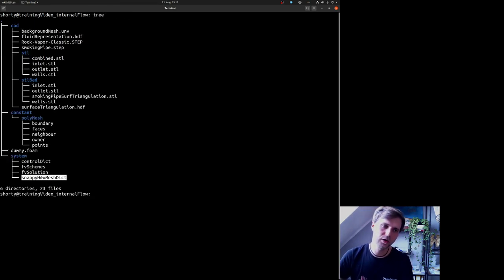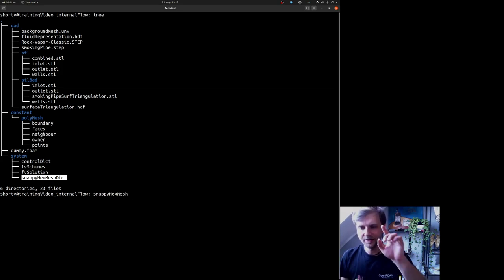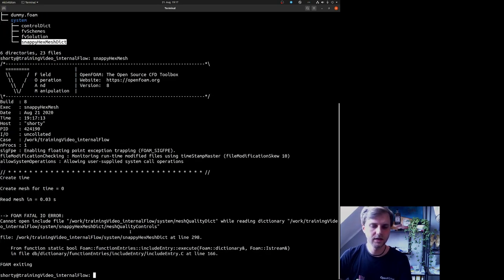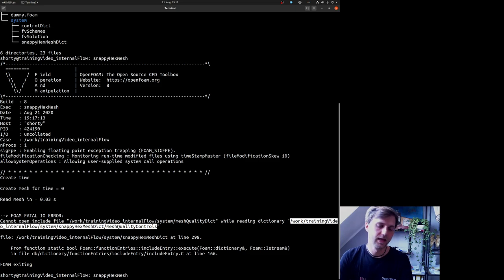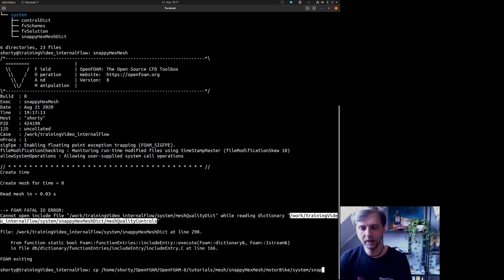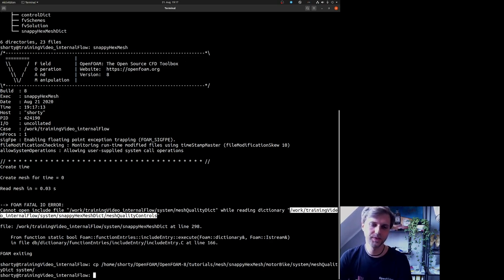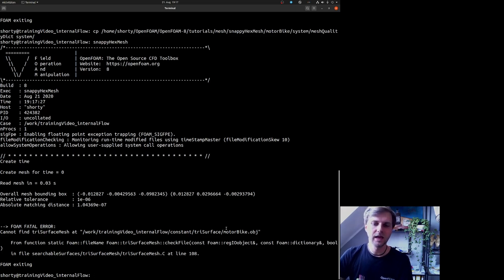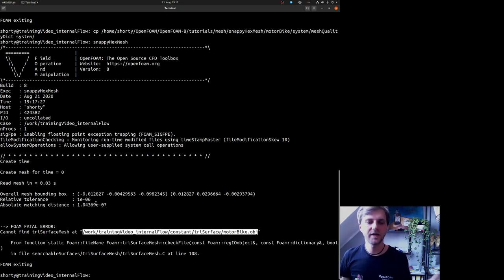So this file we copied does have wrong settings. If we execute it, it will tell us that the geometry file which is set here is not found. And first of all, it is complaining that another file is not found, so we also put the meshQualityDict into this. Now we execute it again, and you see it tells you cannot find tree surface mesh at constant tree surface motorbike. So far, so good.